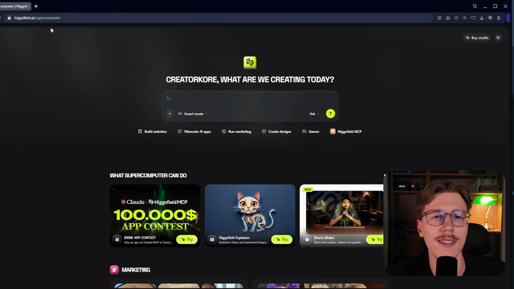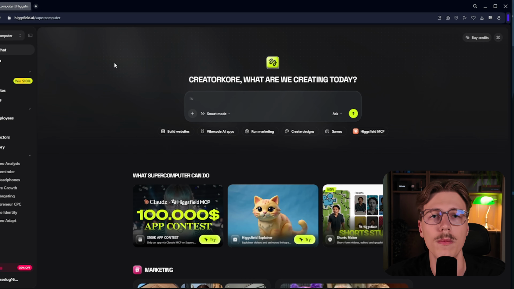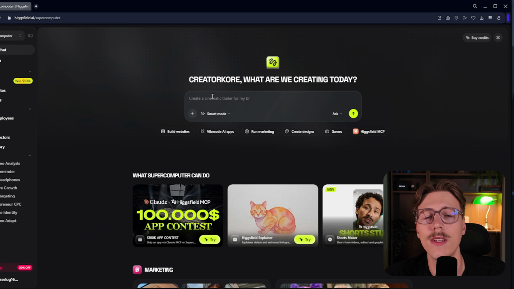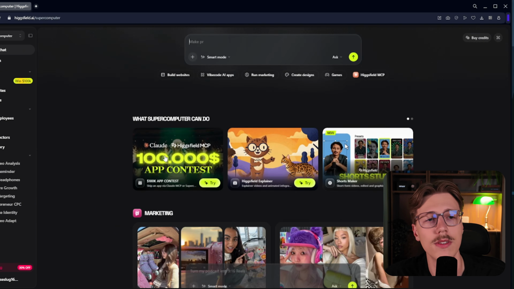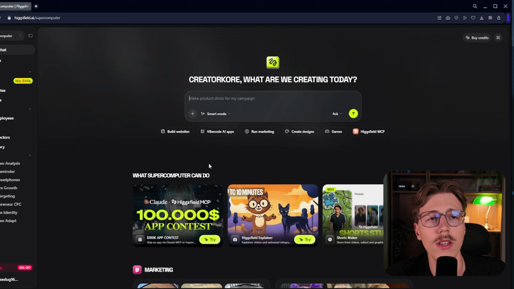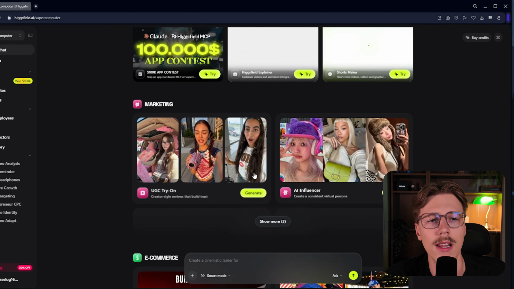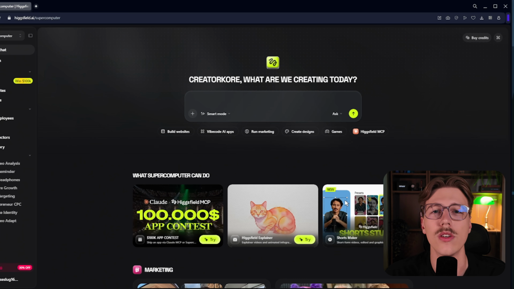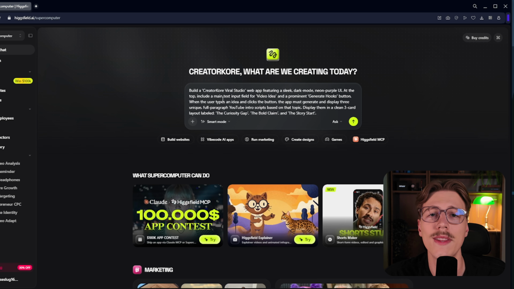So I just hopped on inside Higgsfield, and as you can see, it's using the supercomputer. If you want to build an app in here, all you need to do is type the prompt here. It's very simple, and as you can see, supercomputer can do a ton of things. It can do apps, marketing, e-commerce, like everything you can imagine. So if you want to build an app, all you need to do is insert a prompt. So we're going to start off with this simple prompt.